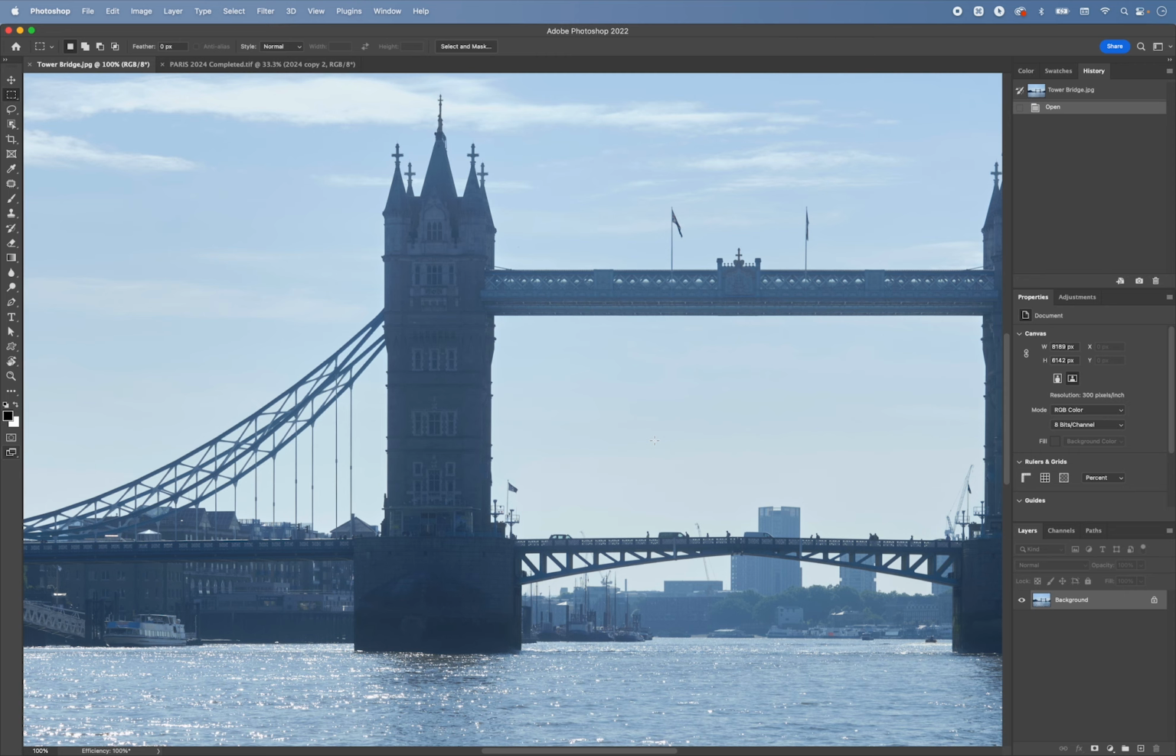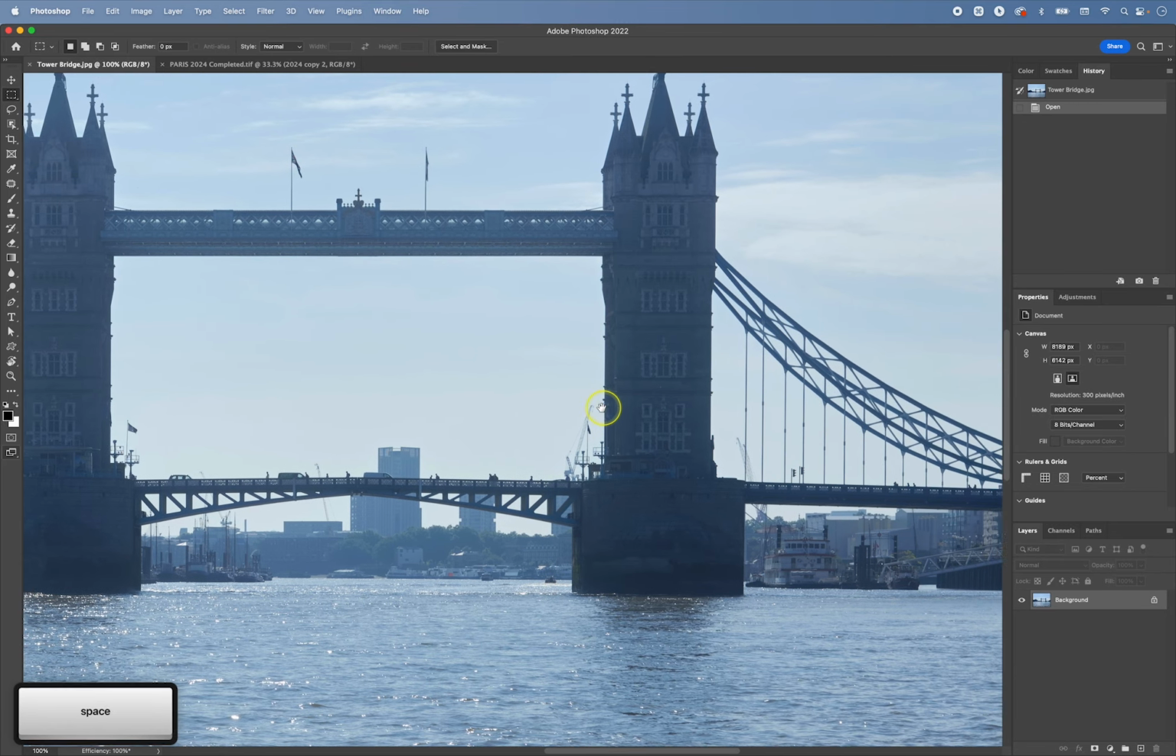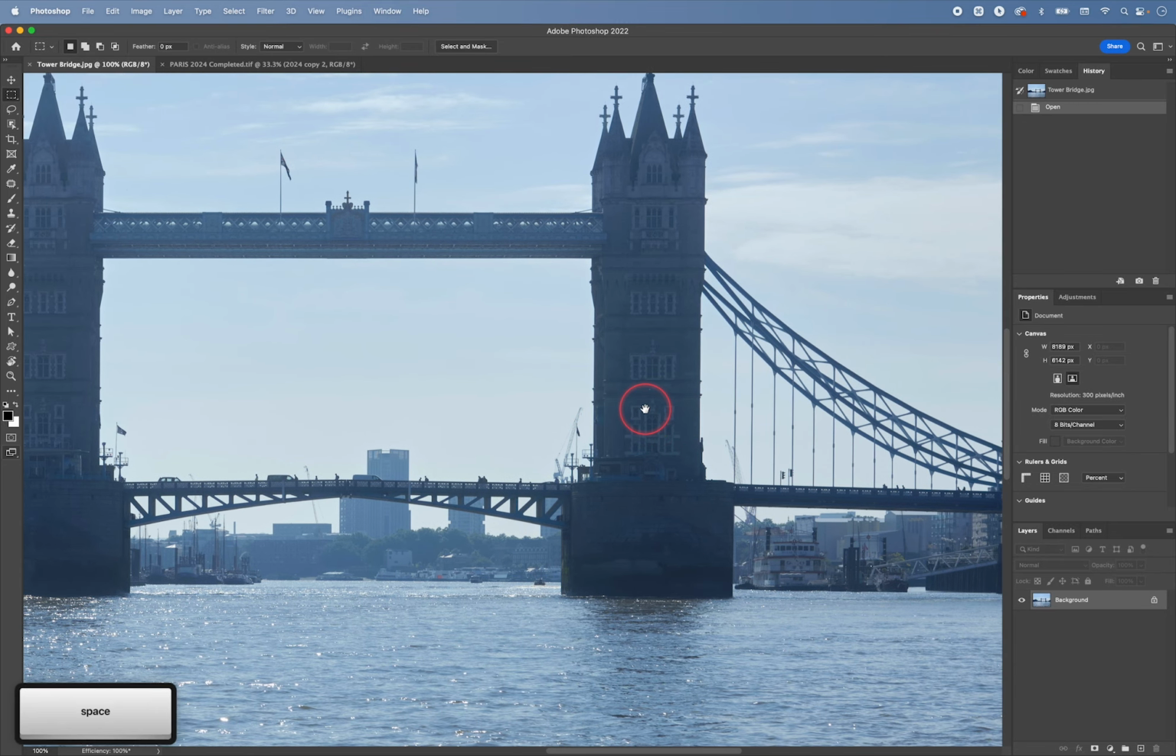Once you zoom in, you can move around by using the hand tool. I currently have the marquee tool selected, so I can temporarily switch to the hand tool by pressing and holding the space bar on the keyboard, and then I click, hold, and drag to move around. So this temporarily switches my tool to the hand tool.